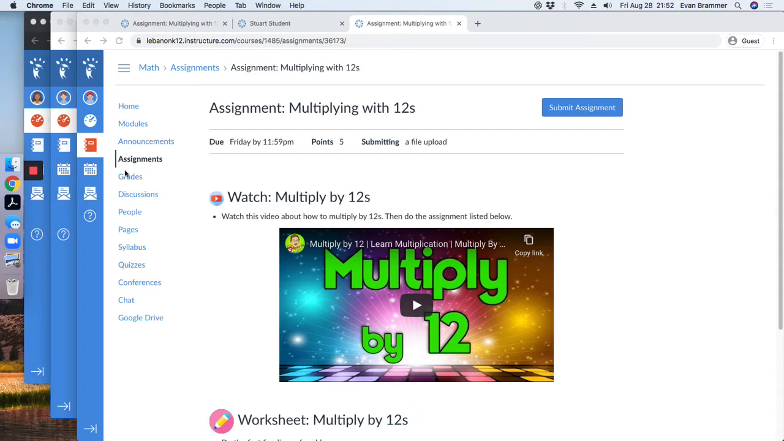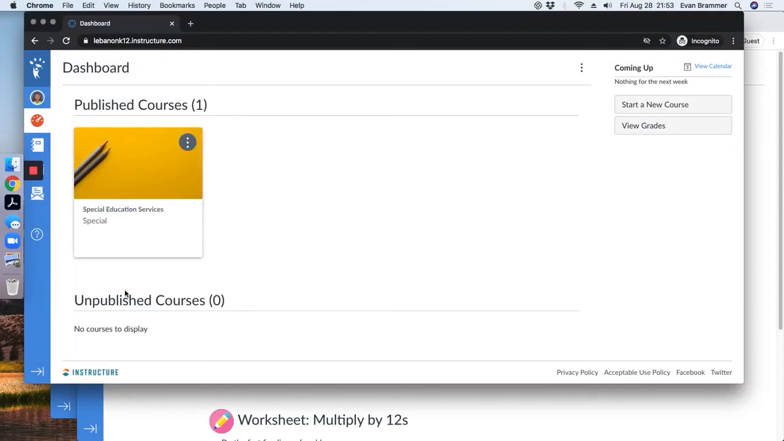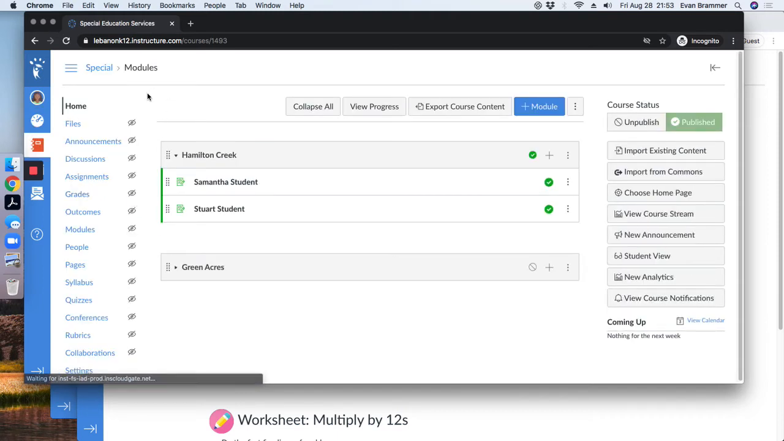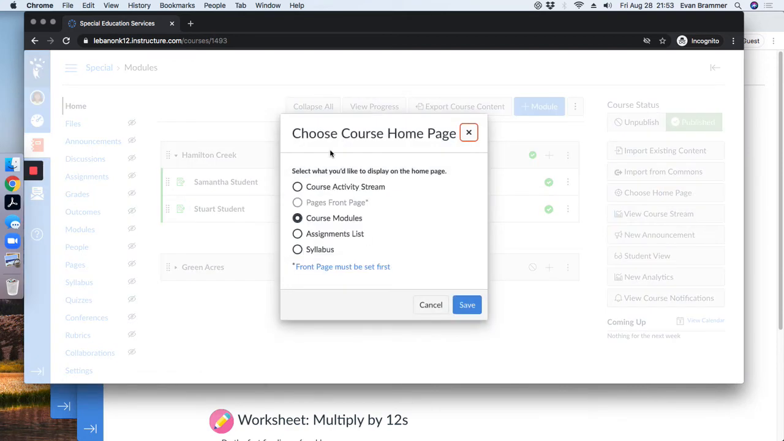And so the first thing that we need is a special education or a differentiated course. Okay, so we're going to click over here, and what we've done is we just create a simple course. But we've done something special in it. First, I've stripped everything out of the navigation. Well, everything, not even pages, okay? And then I set the home page to modules, okay?